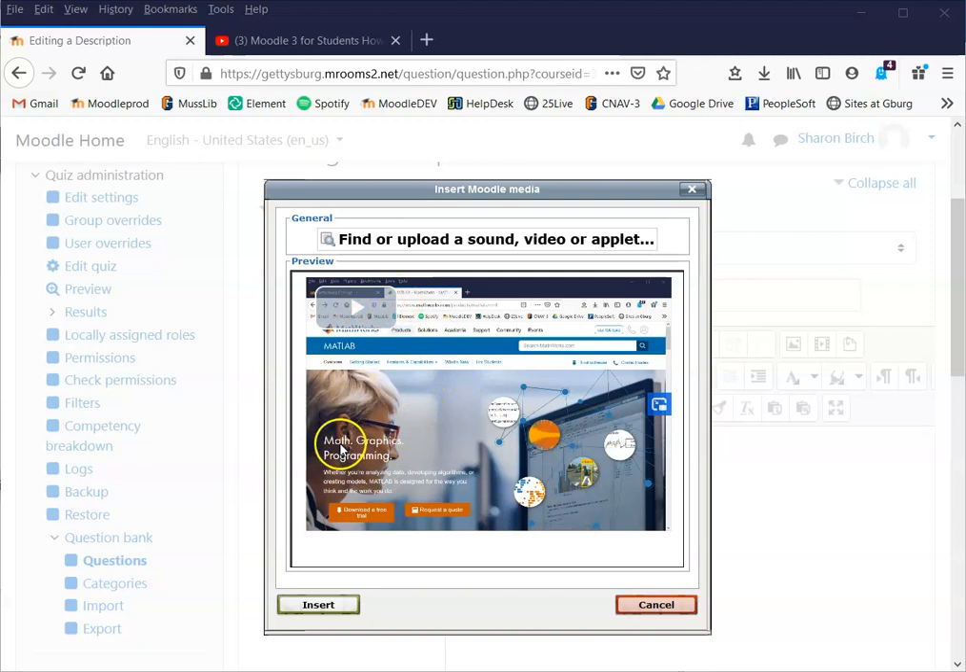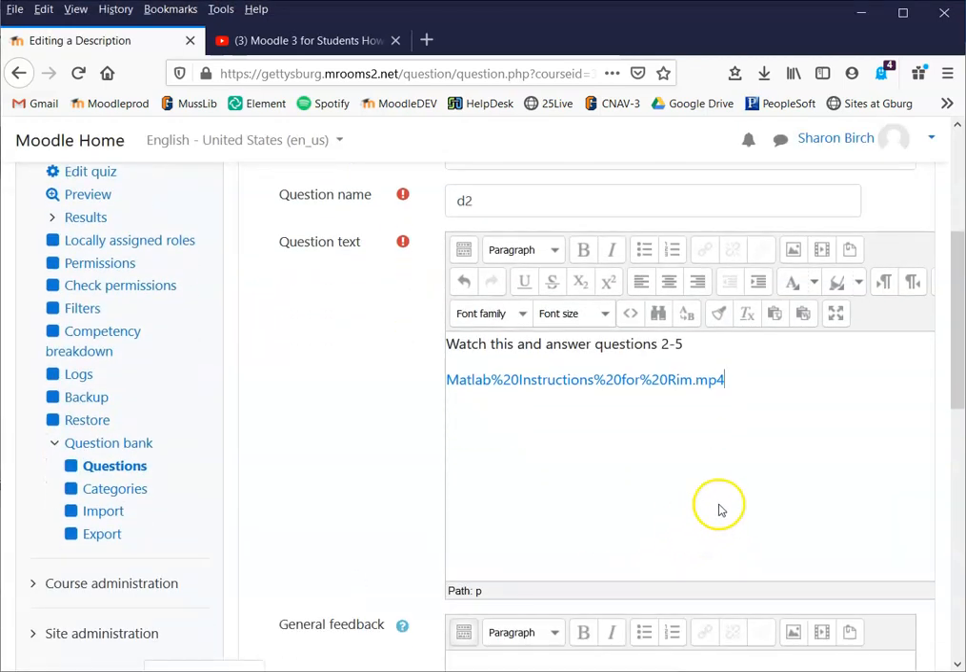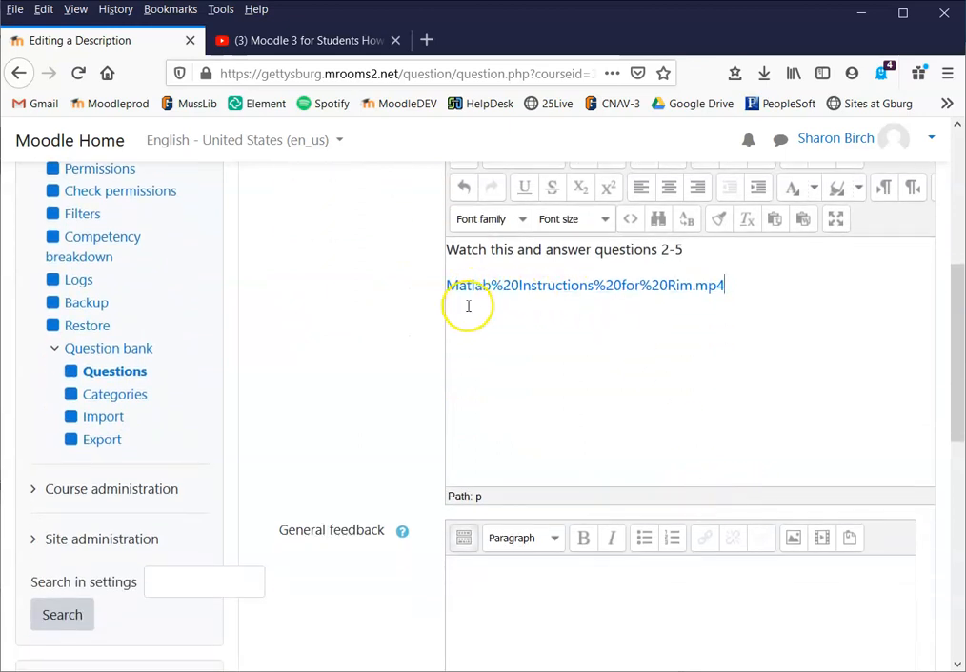Now I am fine with the size of this. Looks good. All is well. I'm just going to click insert. And you're going to see this. This is not what students are going to see. They're going to see that video. So don't worry about the fact that it looks like that.